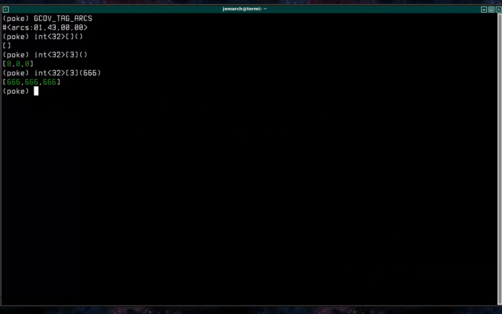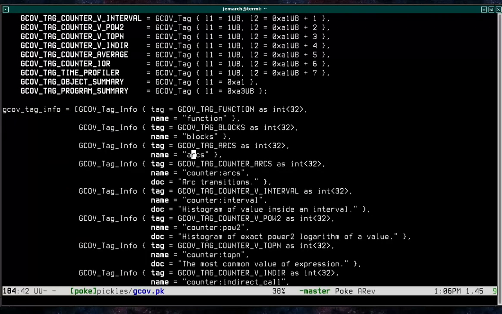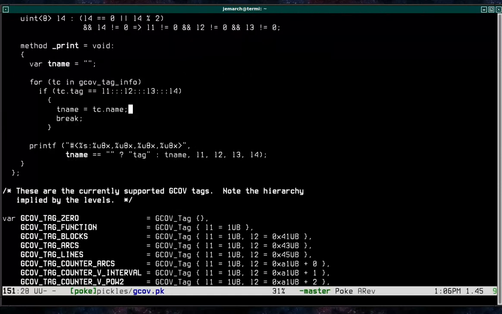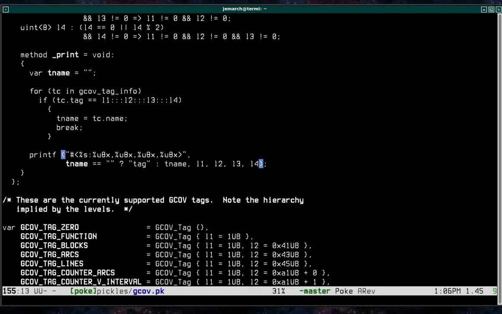So in the pickle, we have this array, right? With this little registry. And then we use this registry in the pretty printer of the tag itself. So in the pretty printer, we iterate on the different entries in the registry, and then we extract a meaningful name for the tag if we find it, and then we compose the whole thing.